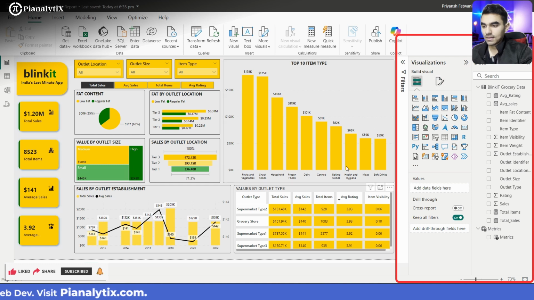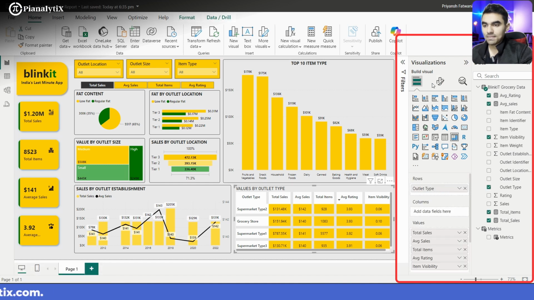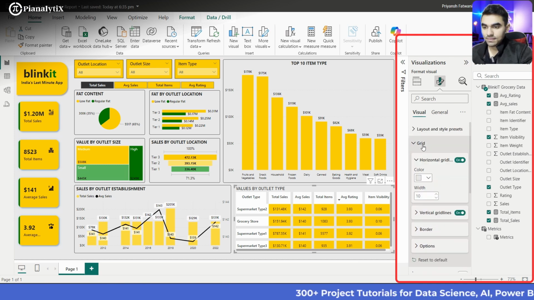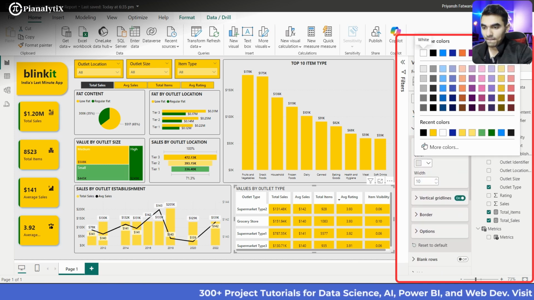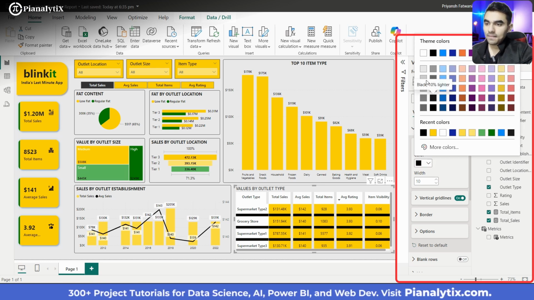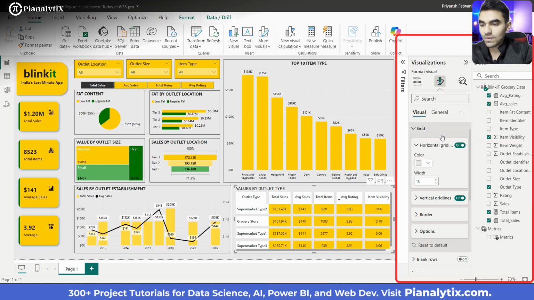All right, now we will select it back again. We'll go to visualization, and we'll go to grid, and we'll select this black color, which is the horizontal grid and vertical grid lines color, which was by default set to this, but we don't want this color.